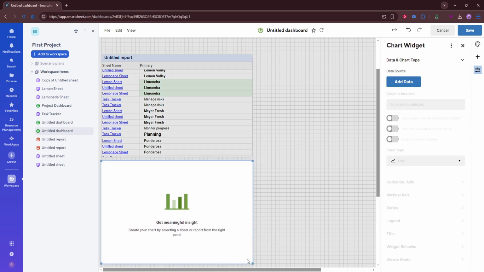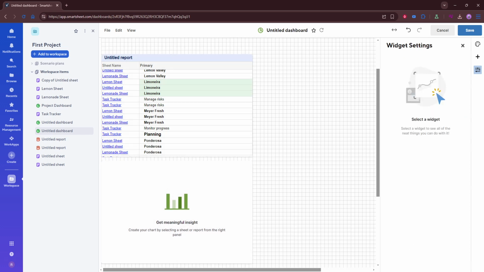When everything looks good, save the dashboard and share it. Before sending it out, it's a good idea to do one final review to make sure the layout, links, and data connections all appear as expected. After that, your dashboard is ready to be used as a central visual summary for your team or project.